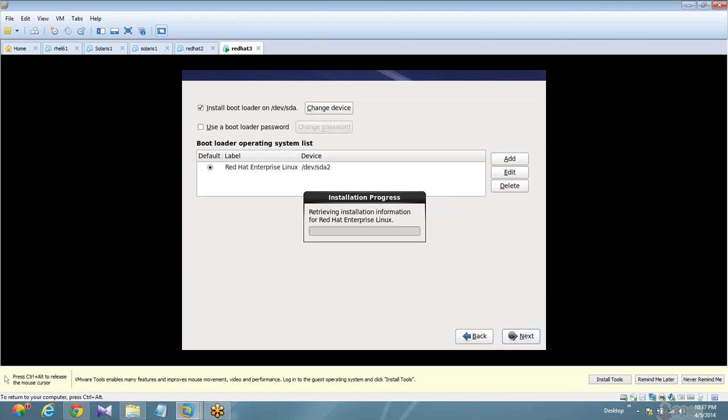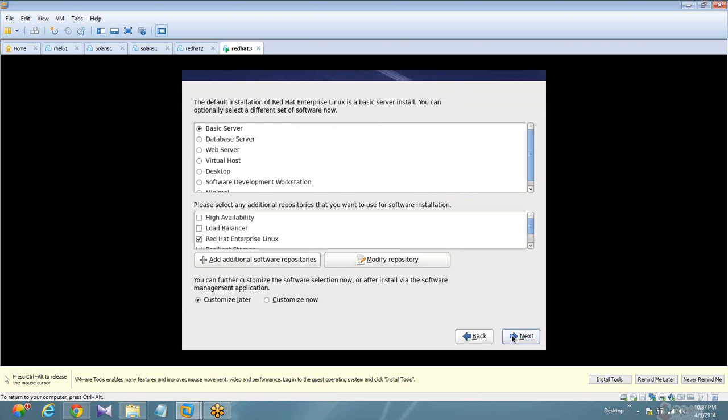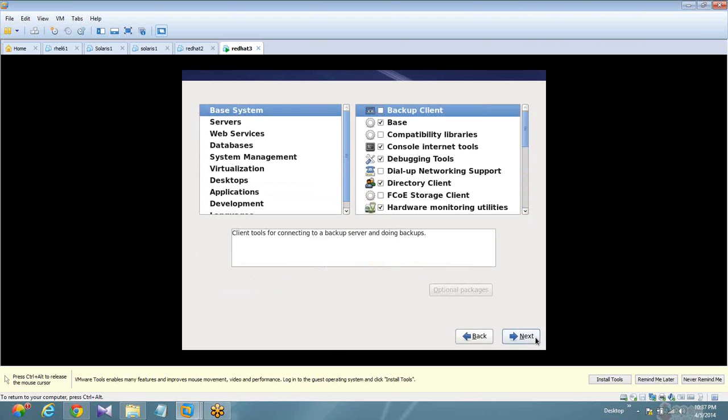Now after specifying all the parameters one by one, when you click on next, we have specified all the minimum things, but for the installation, we require all the packages. So this is a window where you can select the packages. When you click on customize later, it gets installed with the minimal packages. But if you want to install all the packages you require, then you can go for customize now. When you click on customize now and next, we can select all the packages which we require.